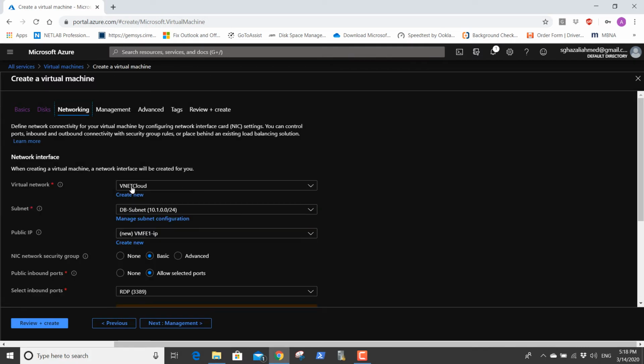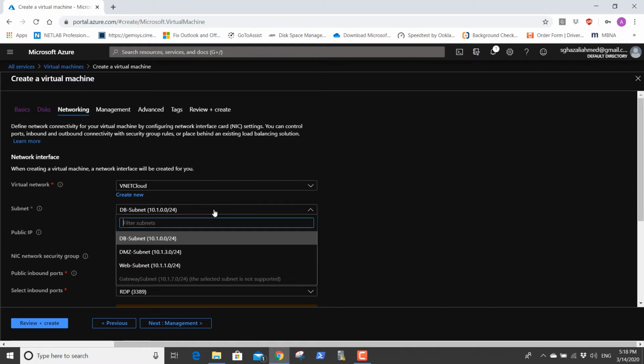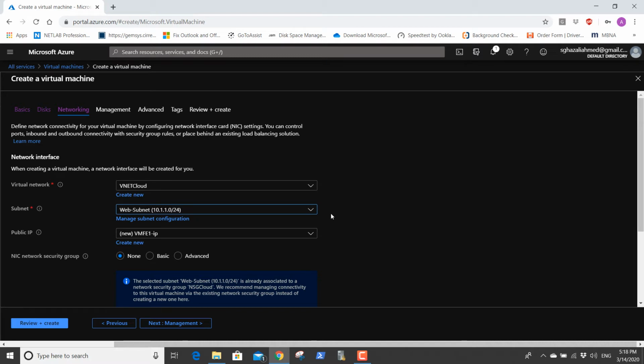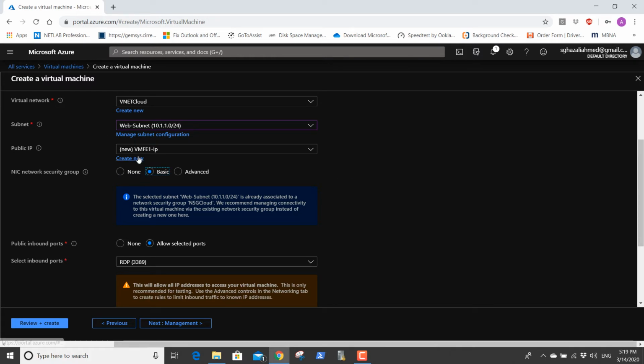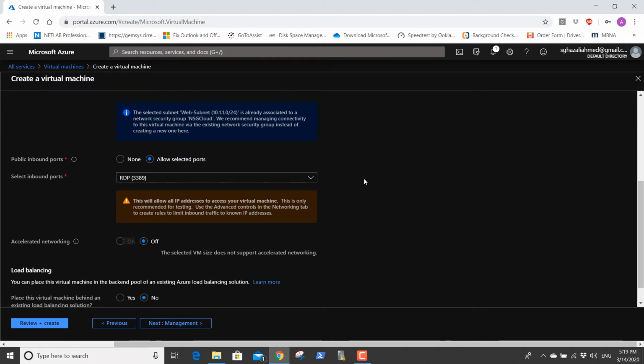In the networking one, VNet Cloud is there. In the VNet Cloud, you're selecting web subnet, this one, and public IP. Next, the NIC network security group should be basic. This is a new public IP. Select inbound ports, so you can select multiple ports in there.